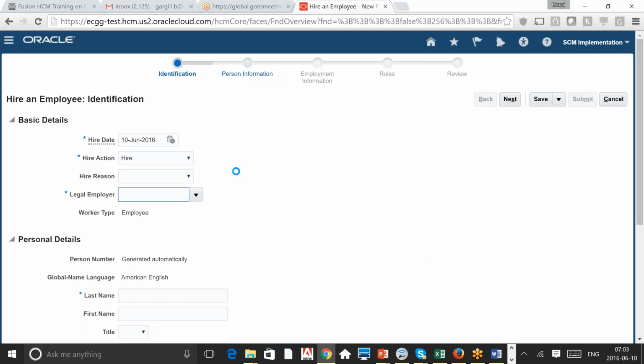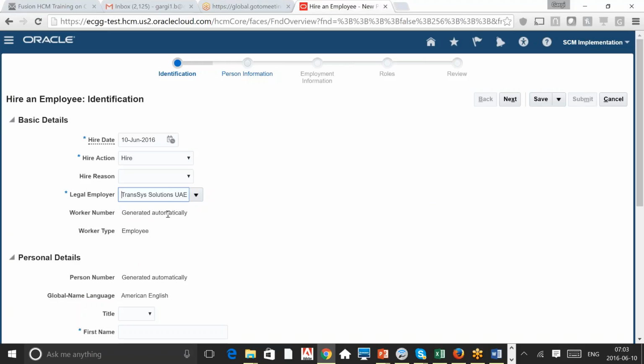So I am hiring him into Francis Solution UAE. You can see a worker number is generated automatically in the system. This is not the person number. The person number comes below. So both are generated automatically because we set it like this in the enterprise information.